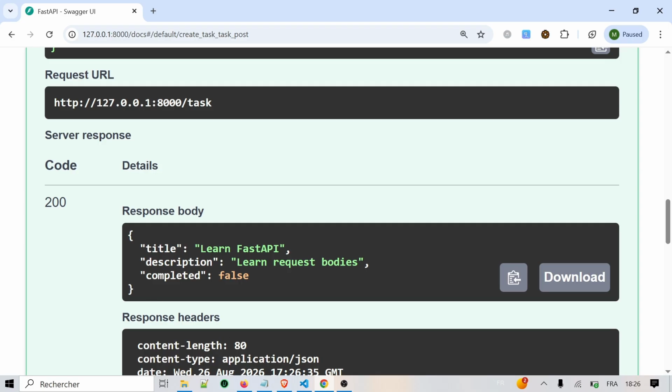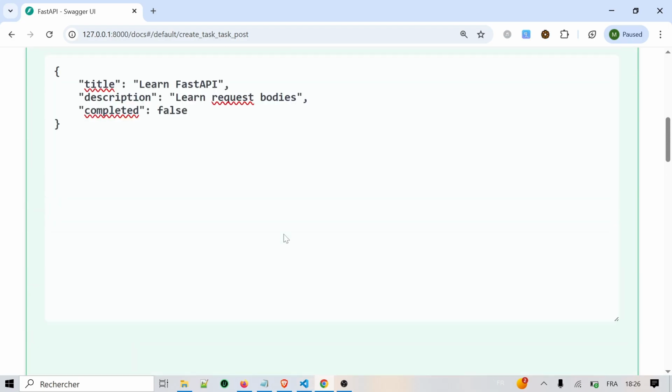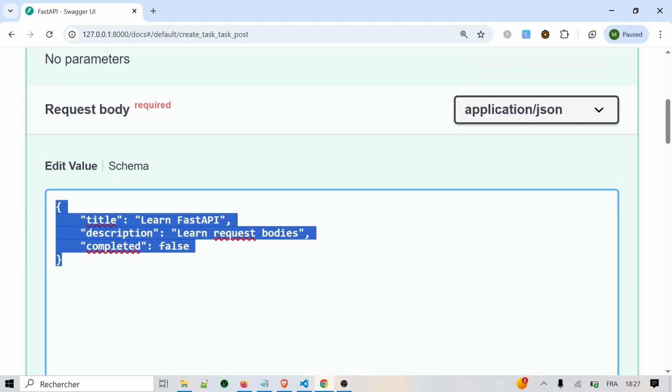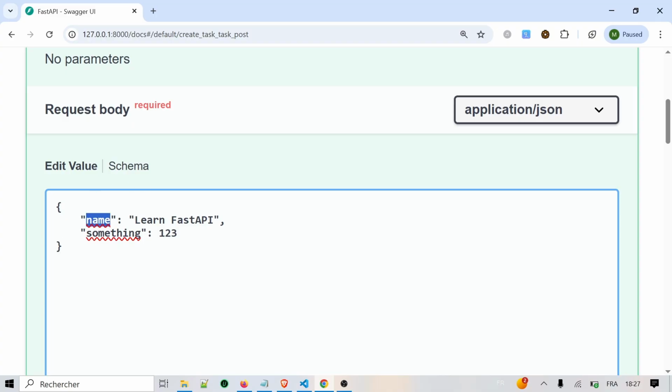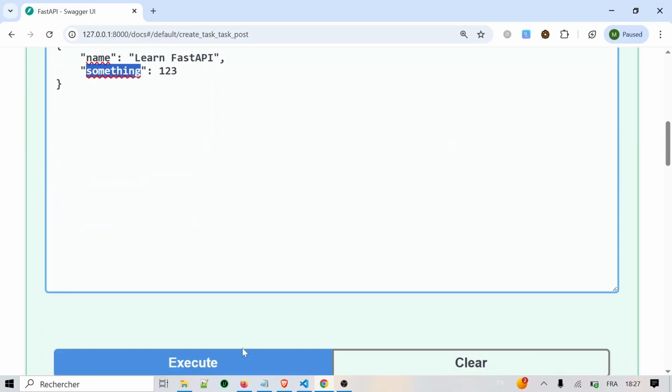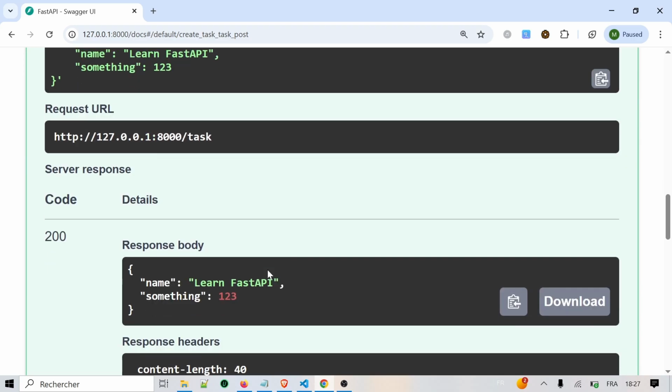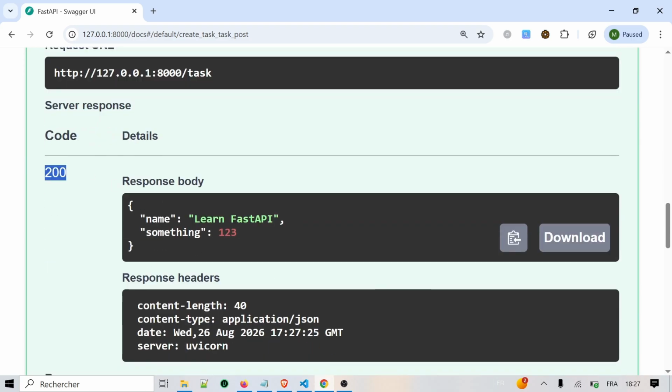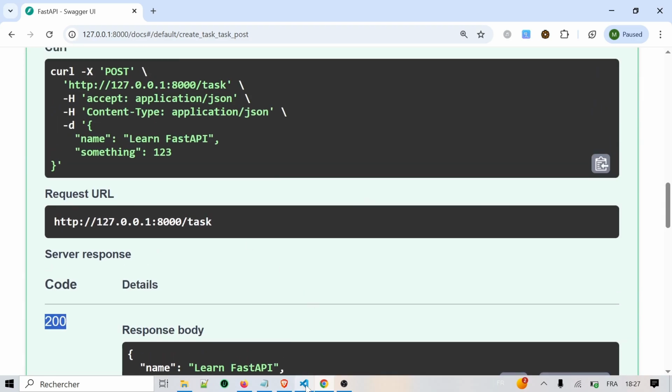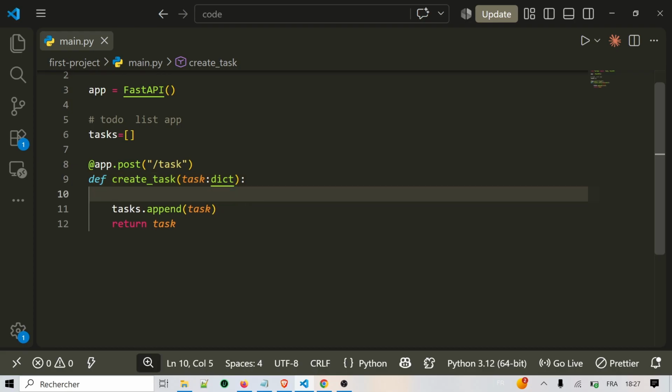But look, now we have a problem. For example, let's try to add another task. Imagine that another user sends something completely different, like a name field and some other fields that don't belong to our task. Let's execute it. And as you can see, FastAPI still accepts it and adds it successfully. So let's see why this can be a problem.